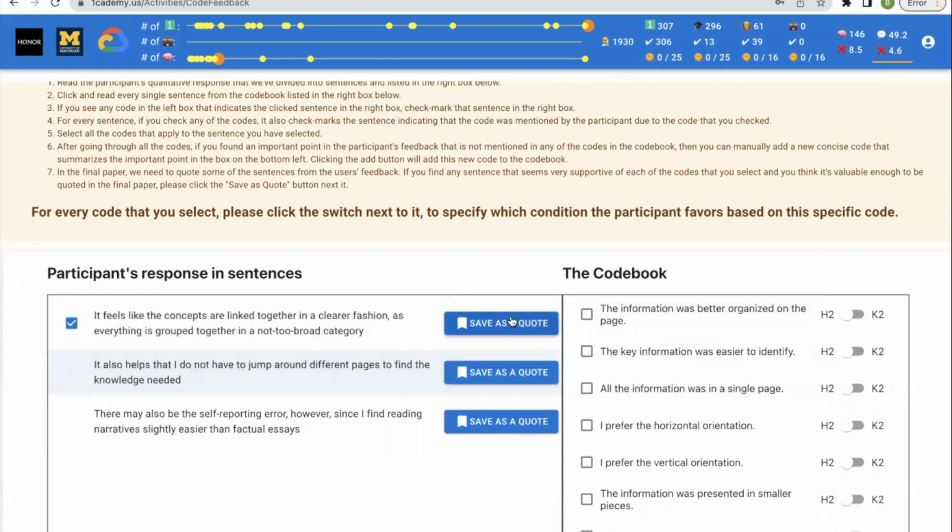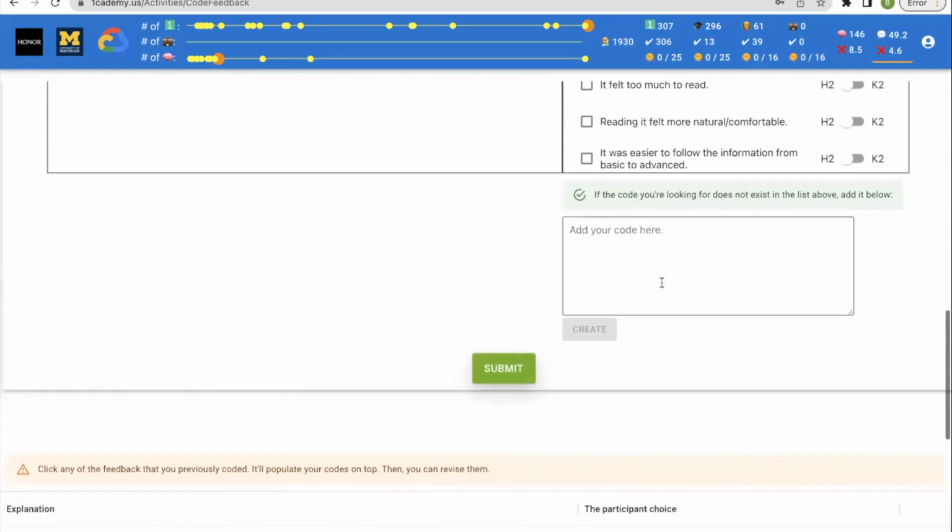Another feature here is that we can save a quote. So if they have a really succinct or great way of stating one of these themes, we would hit save a quote. And that'll help us when we write a research paper, have some material to quote from participant feedback.